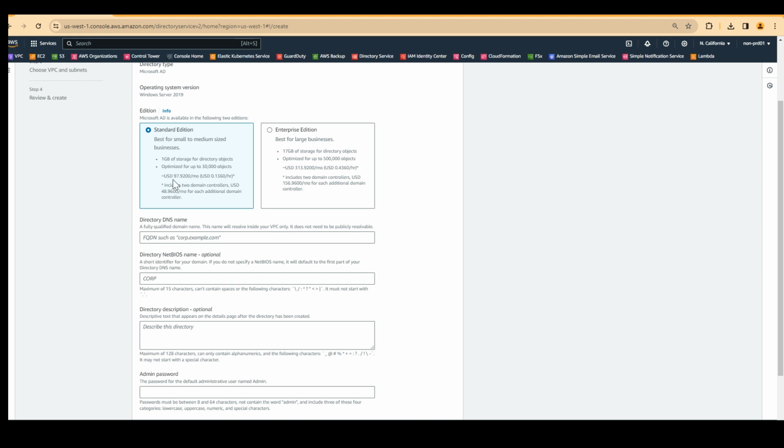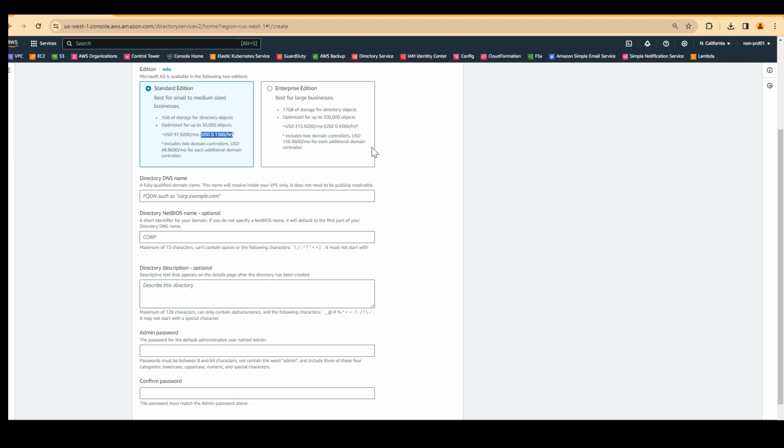So just click on that, and this is the pricing. You can see it is optimized for 30,000 objects, and this one is for 5 lakh objects, right? And this is the pricing detail: $97 and some cents per month. This is going to be charged per hour, and you can just compare the cost.